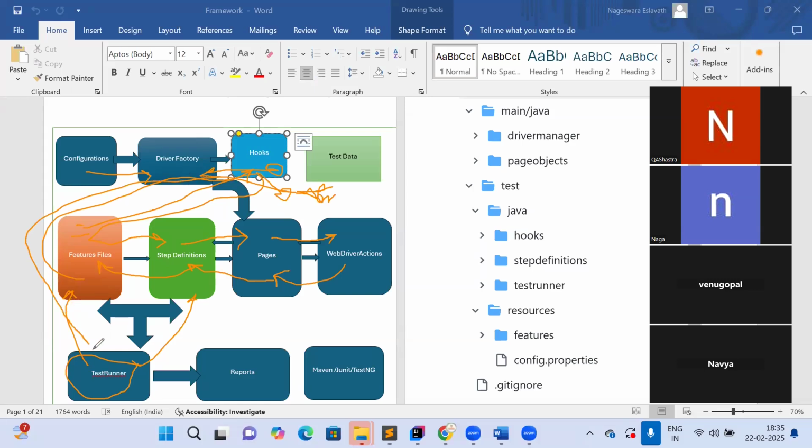The after method logic is to close the current instance of the Chrome browser. So it closes that instance and comes back to the test runner, and there is a last step which we mentioned, generate a report. The report will be generated. All these technologies we have used: Maven, TestNG, and Selenium.